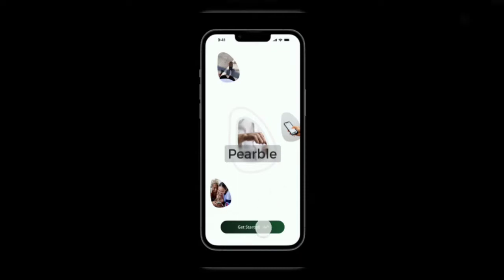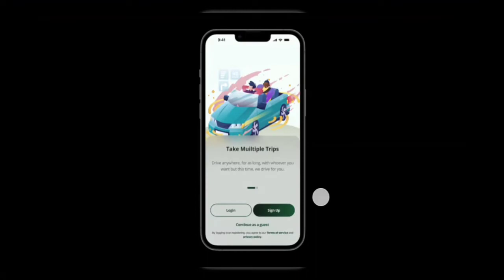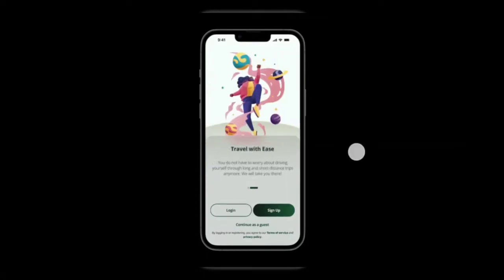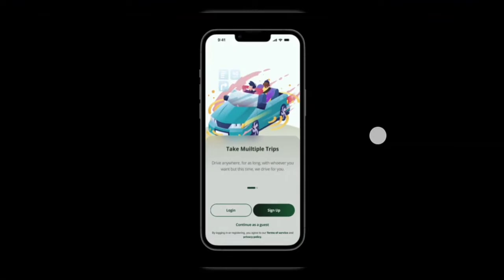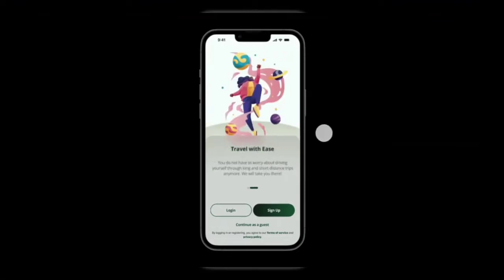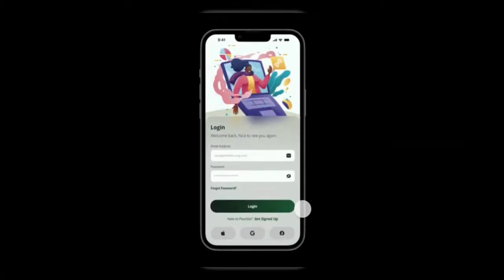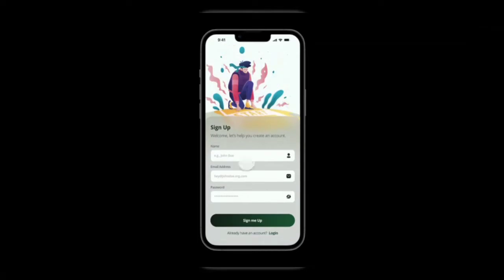The first screen says Get Started, and then we're greeted with a swipe gesture showing our services. We decide to sign up as a new user. Alternatively, we could also log in, but for this scenario, we'll be signing up.